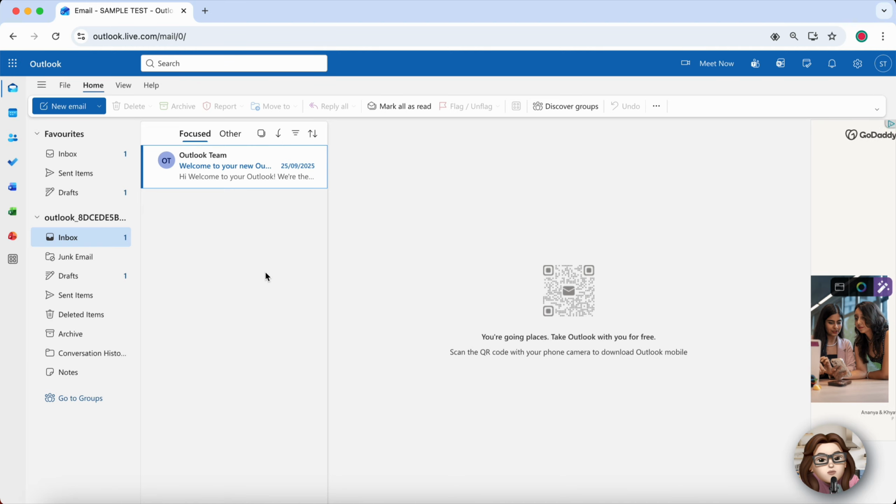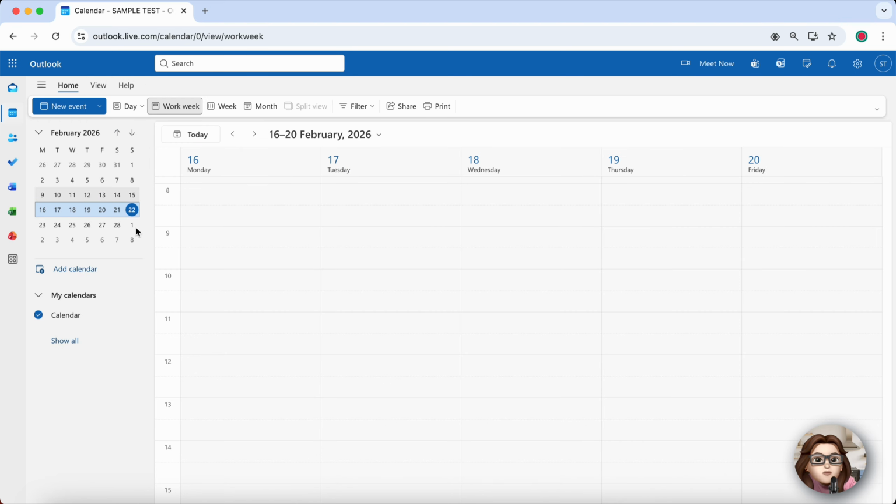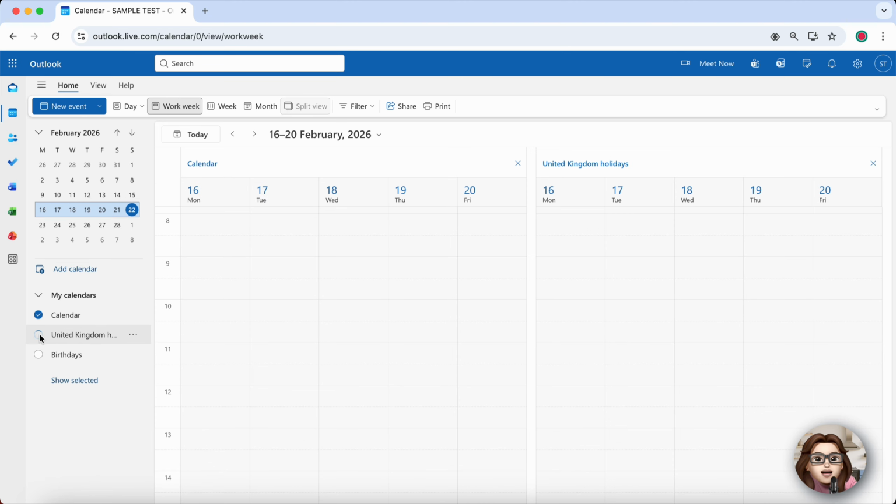Next, switch to the calendar view by clicking the calendar icon in the left navigation pane. This opens your calendar workspace. On the left side, you'll see a list of calendars. Look for sections labeled My Calendars and Other Calendars. Click the small arrow next to each section to expand it and see what's inside.